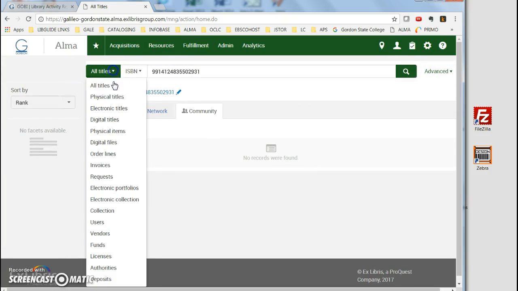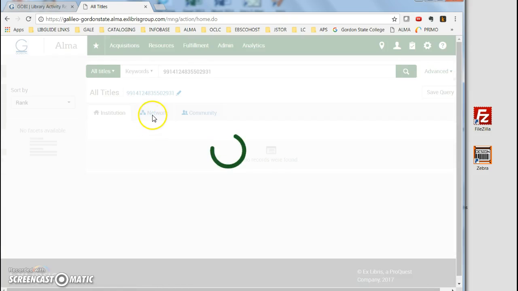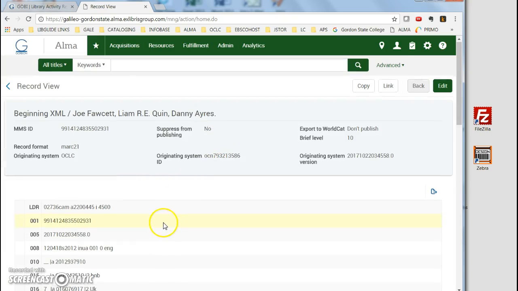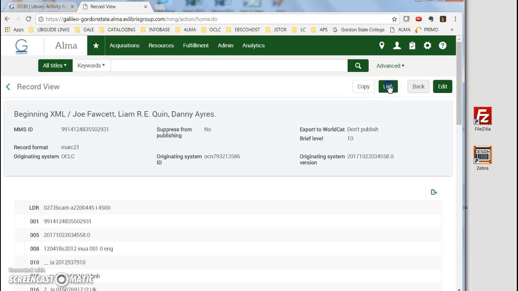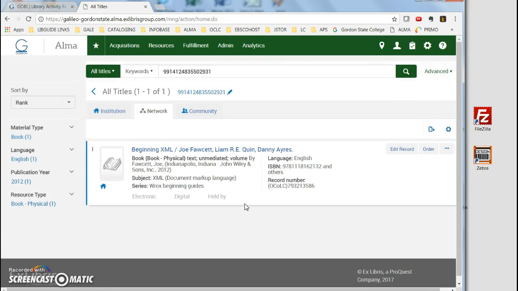And what you actually need to do is click on All Titles and Keyword, and then click on Search and the Network tab. And once you're in the Network tab, you're looking at the record, you'll want to click on the title and click on the link button at the top. And that's going to link this to our local institution. And we're going to go back, and what we'll see is that you can view the record in our institution zone by clicking on this icon.